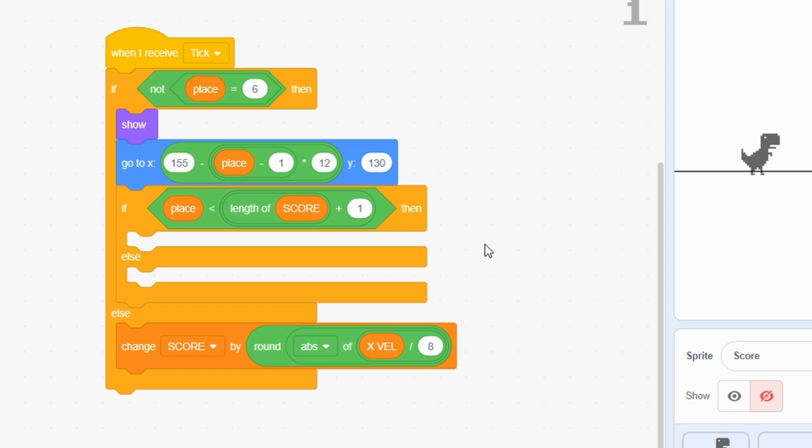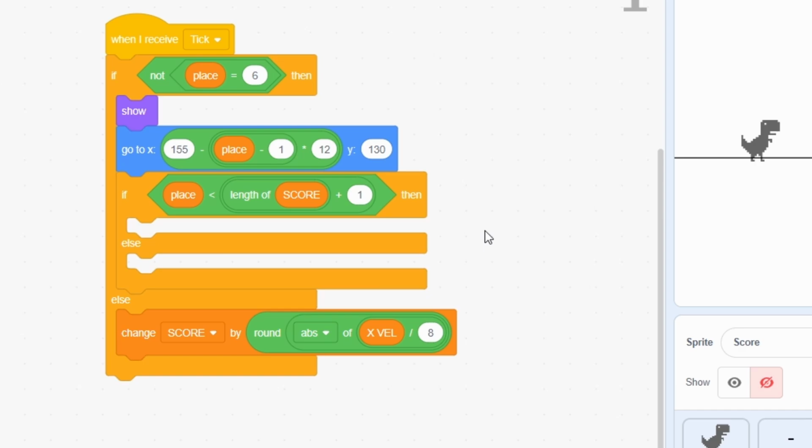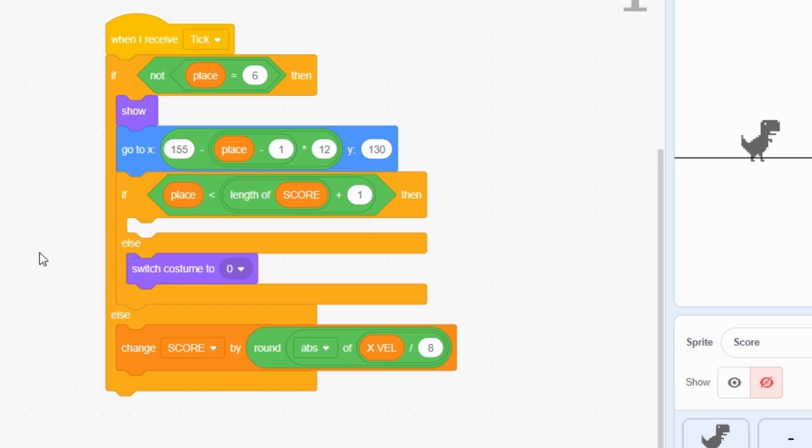Suppose the score was 150. The length of the score is 3. So we will need the clones having places 1, 2 and 3 to display the number. That is why we add the +1 in the if condition. We need all the places which are less than the length of score, and we also need the place which is equal to the length of score. This should explain the logic of this condition. If this is false, it just means that the clone is unnecessary, but rather than hiding it, we will just switch the costume to 0.